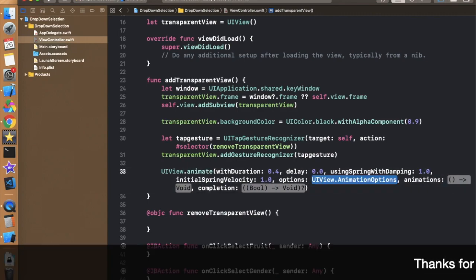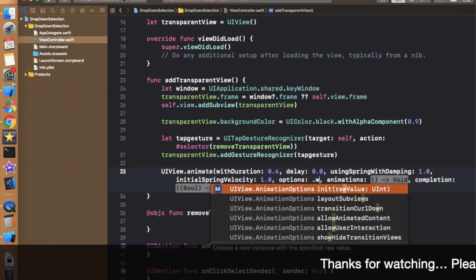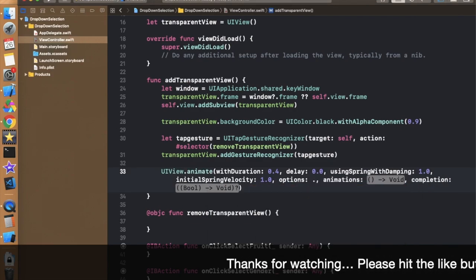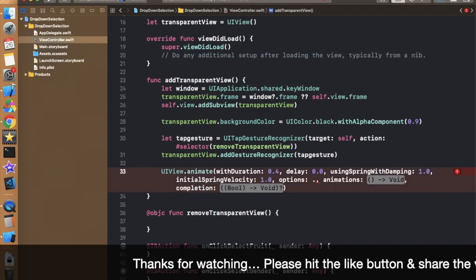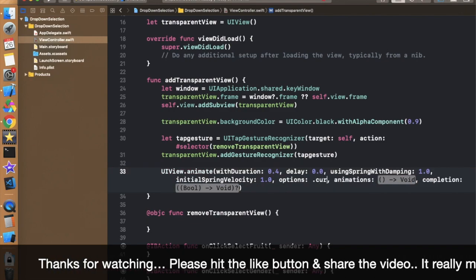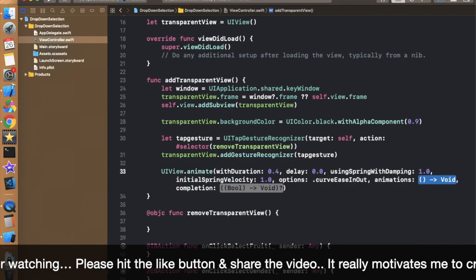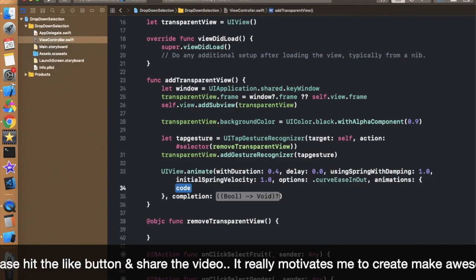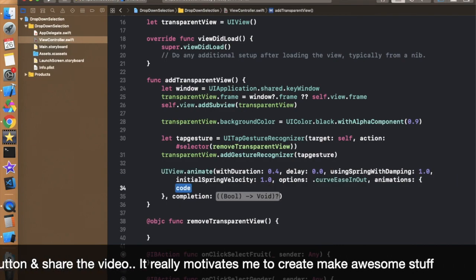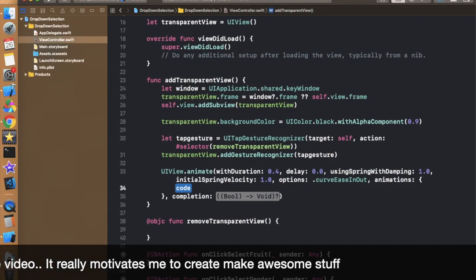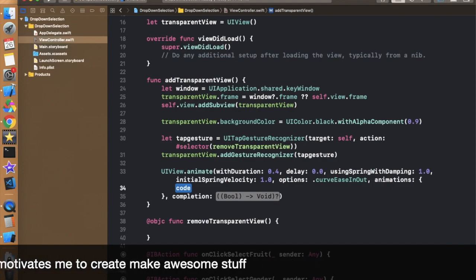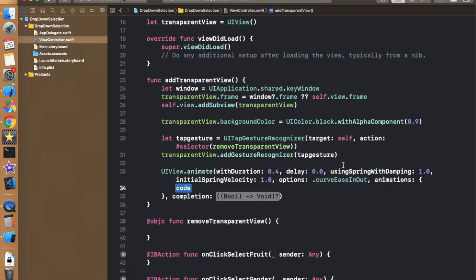And in the animation options we have to use ease, and the option is curveEaseInOut, I guess. And this is an animation block in which we have to write the animation. So basically this transparent view is added on the screen with a background color. So we have to first make this transparent view alpha equal to 0, and then we will add it on the screen with some alpha. So this will give us a good animation.